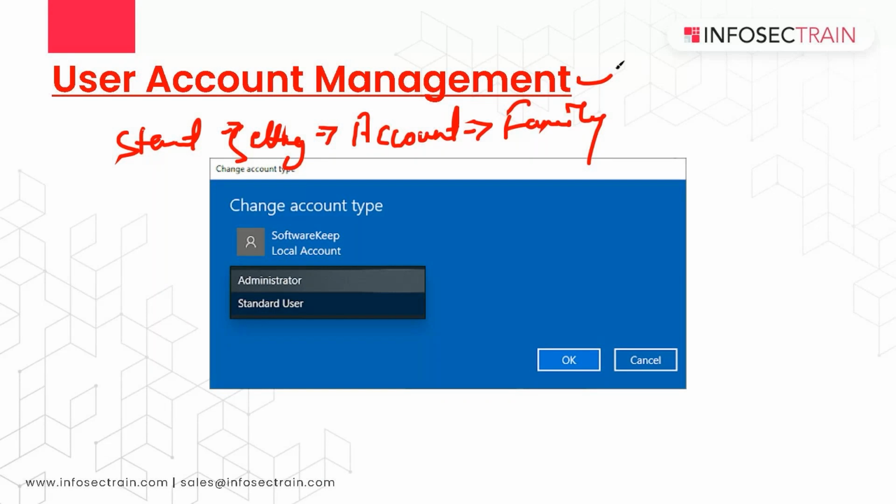Because it is going to prevent unauthorized access. It will also ensure that only the legitimate, authorized users have access to our personal information, our confidential information, our sensitive information. So that is our user account management.